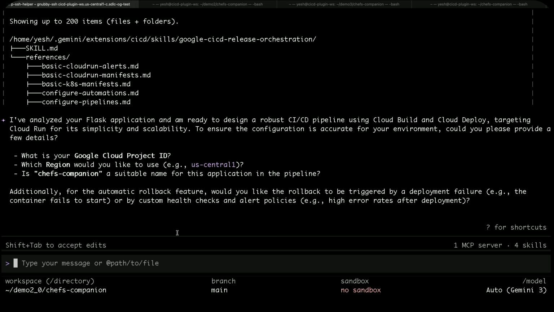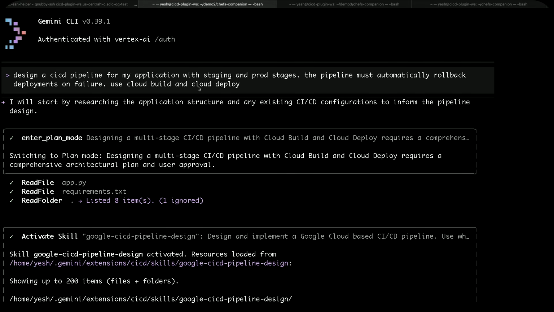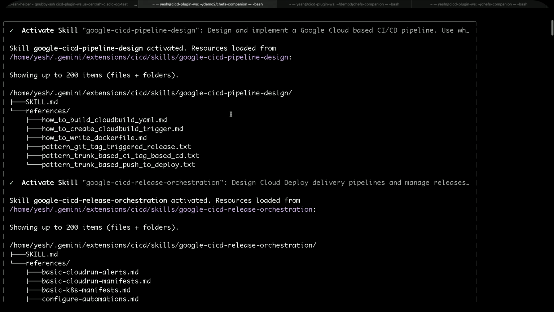So again, this is going to be a back and forth process where we work with Gemini to give it the exact requirements of our pipeline, and then Gemini comes back. This could take around 6 to 8 minutes. So in the interest of time, I did a pre-run earlier in the day, so I'm going to switch over to that. As you can see, I've started off with the same prompt. Gemini has then loaded our pipeline design skill and our release orchestration skill, just like before.